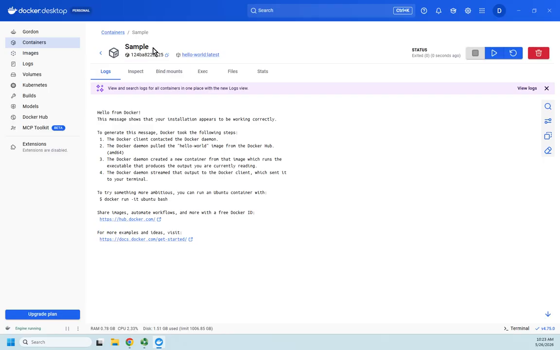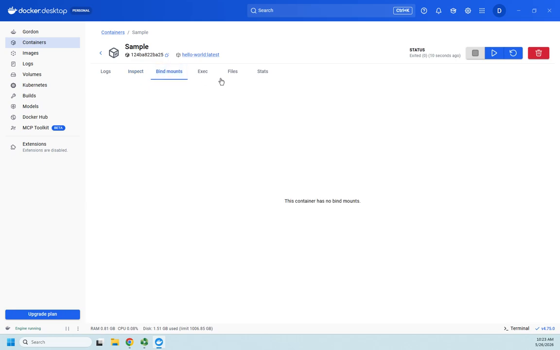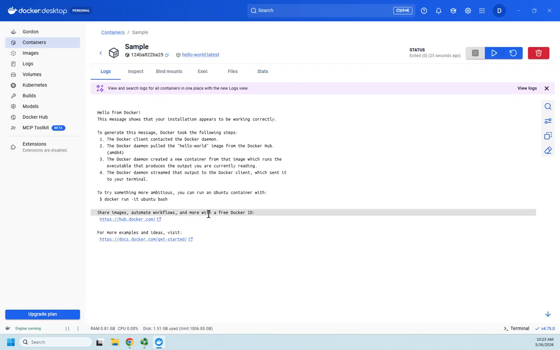And here it is, my container name sample, Hello World latest, logs, inspect the container, look at bind mounts for the container, execute commands to run in the container, which is already closed, so that's not a factor. Container is no longer running, so I can't show the files. Remember, Hello World just runs and then closes. And then stats. So this shows me what actually happened. Hello from Docker, and it ran. Okay, beautifully.